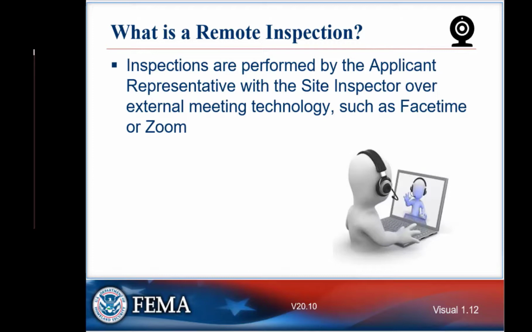So during a remote inspection, you as the applicant will be at the damage site communicating with the site inspector. The site inspector will be asking questions and completing that site inspection report throughout the process. And the site inspector will assist in guiding you, the applicant, and the discussion to collect and record the specific damages sustained to that facility.